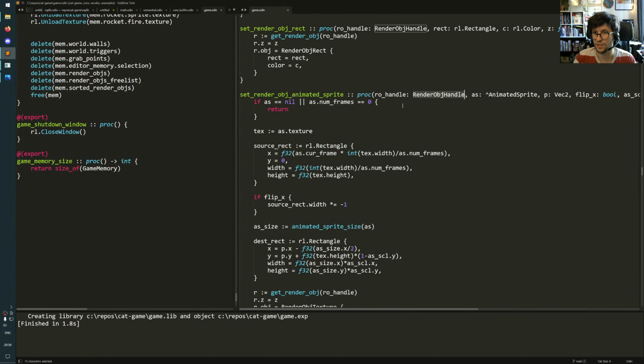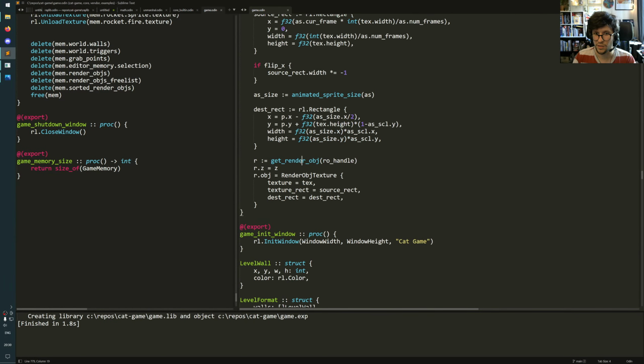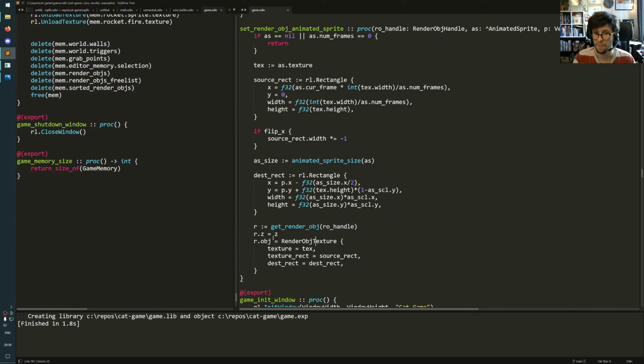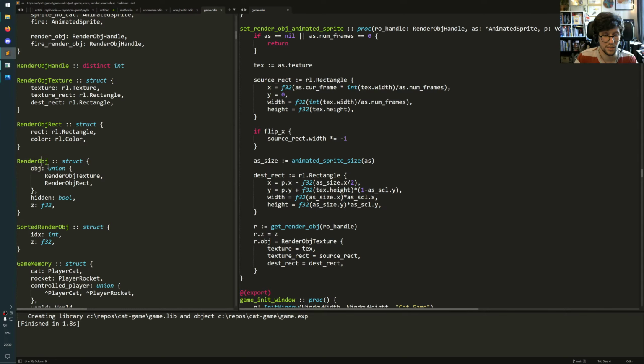The rocket has two: one called render object and one for the fire, two separate ones. And this one at the end here fetches the render object with the render object handle it was fed, like this, and then it sets the Z order. There's a parameter to this function, but the important thing here is that it sets the object on it to render object texture. And I think I showed you at the start that the render object is a struct like this. It has a union that can either be a render object texture or render object rect. And in the texture case, it can take a texture with a rect and a destination rect, which is what we have calculated here.